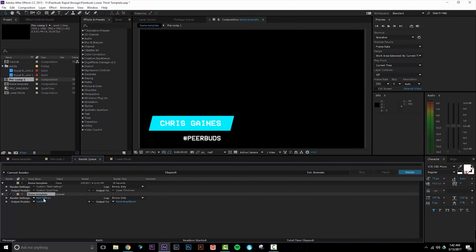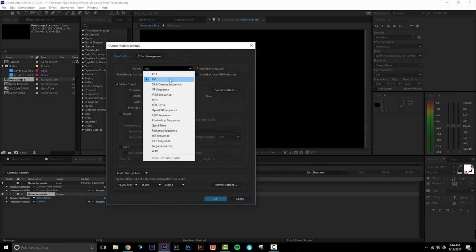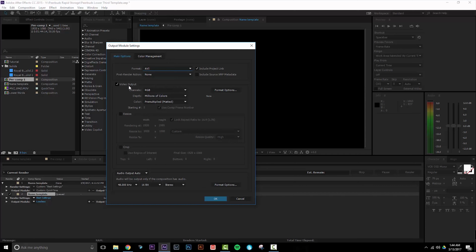Now I'm going to go into my render settings, and what I'm going to do is go into my output module, select that, and make sure that my format selected is AVI, and in the video output tab, change channels from RGB to RGB plus alpha. This means again that you will have that transparency channel that you need to overlay your video. Apply any other changes you want to, then hit OK.